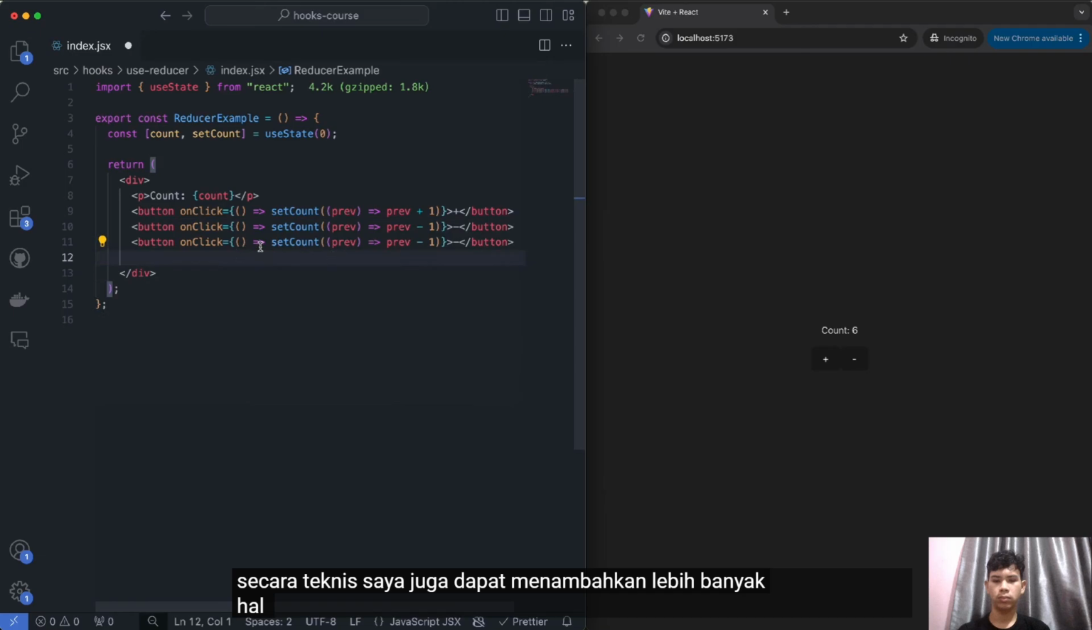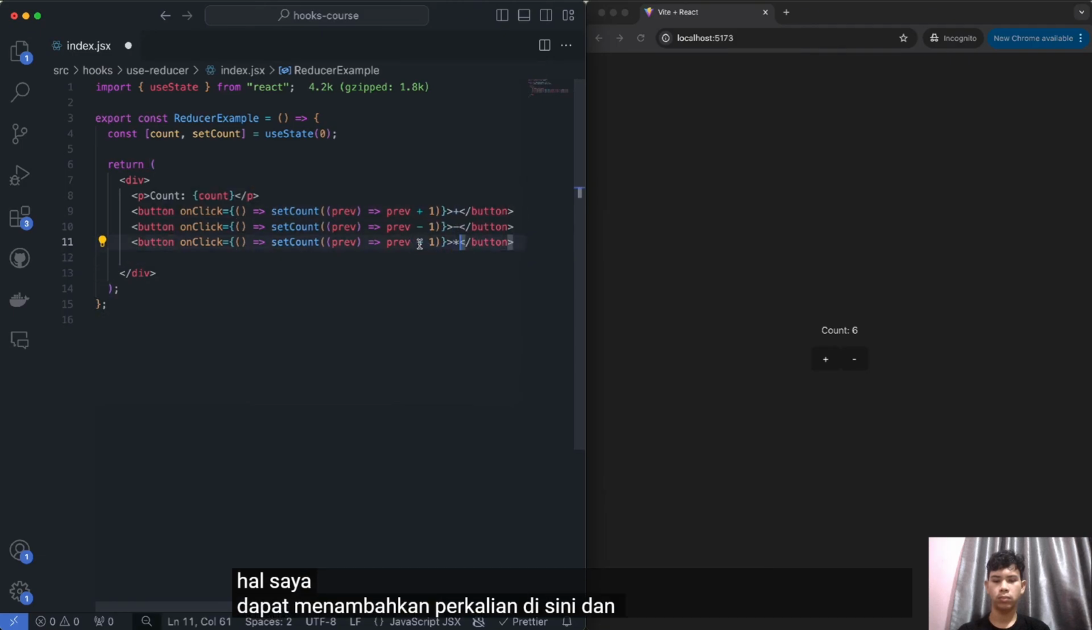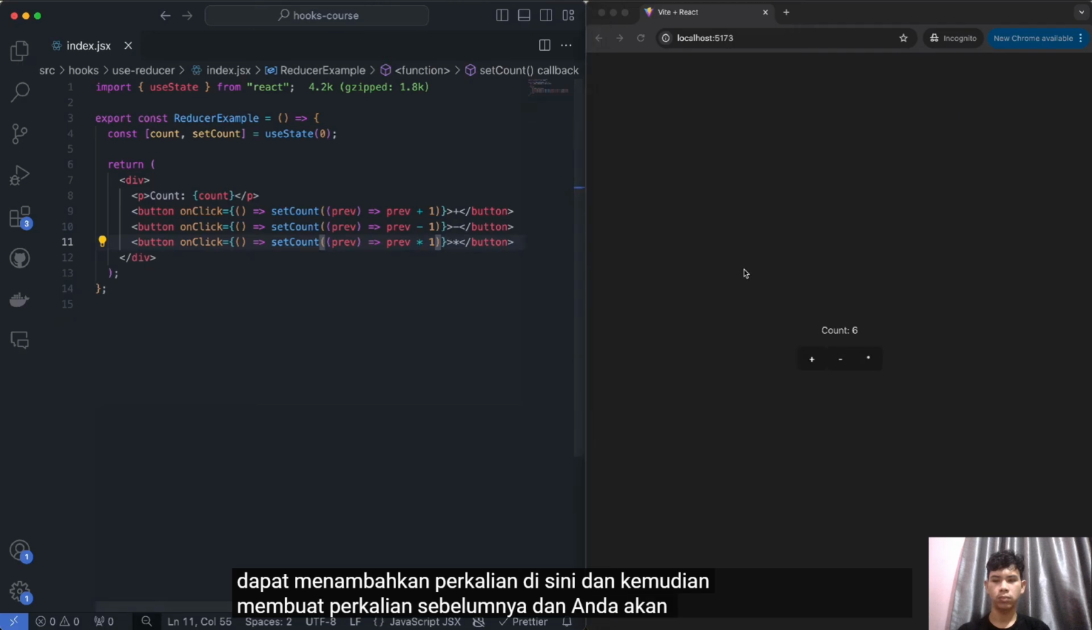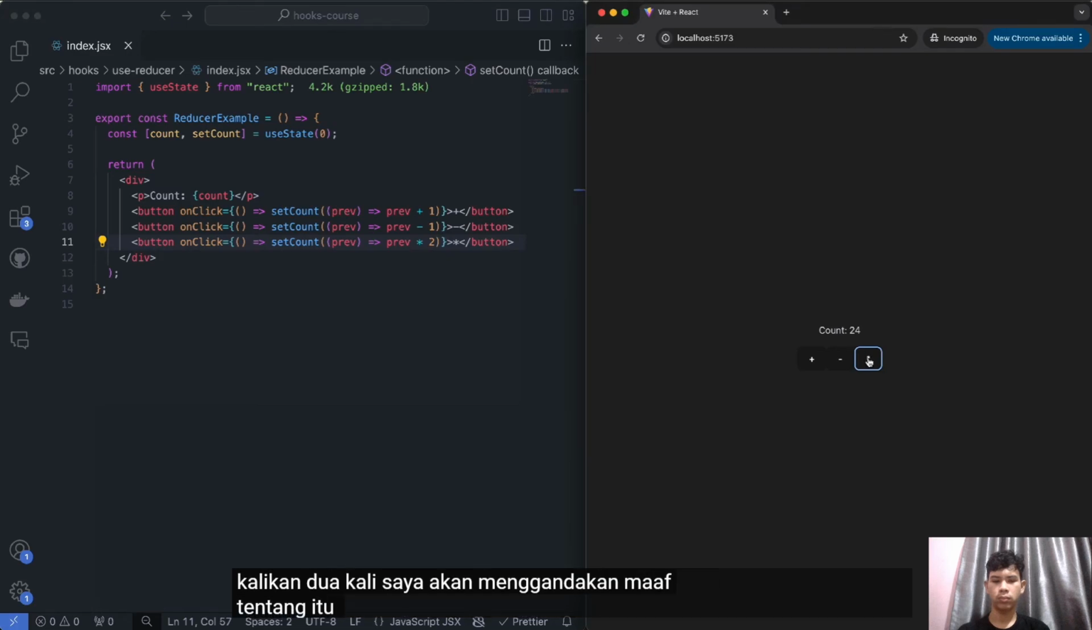Now I could technically add more things. I could add a multiply, right? I could add a multiply over here and then make the prev multiply, and you'll see that this would also work. Actually, I'll multiply times 2. I'll double. Sorry about that. Yeah, you can see it works as well. So we have those three actions.